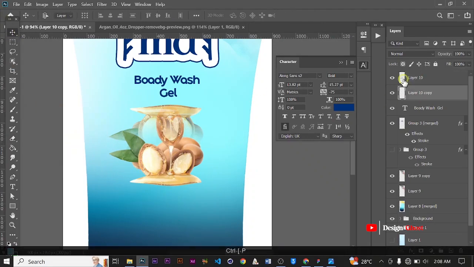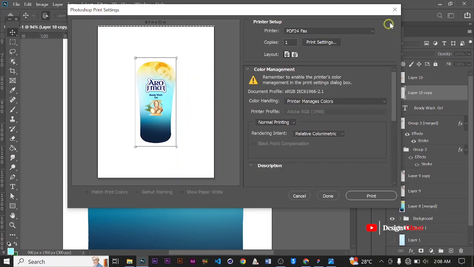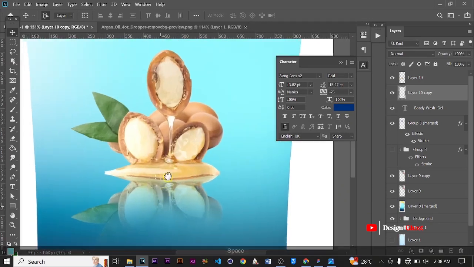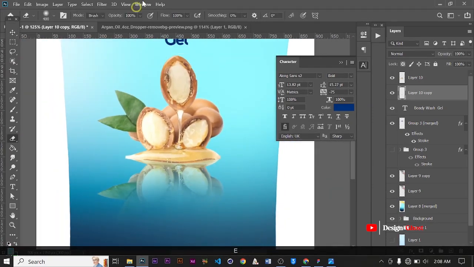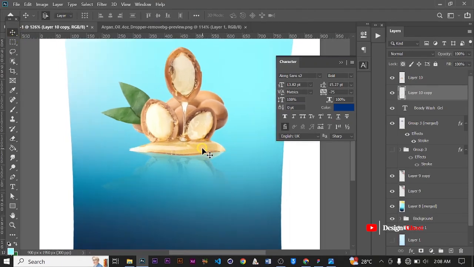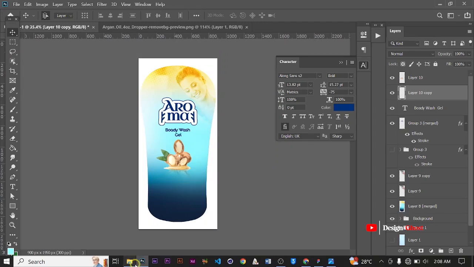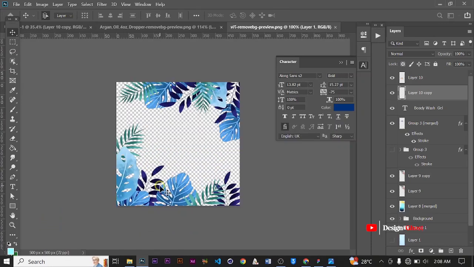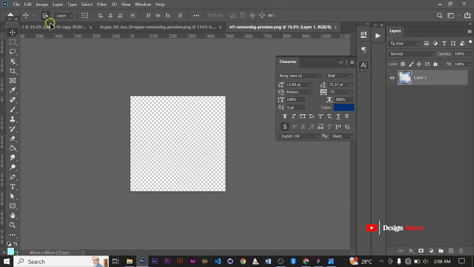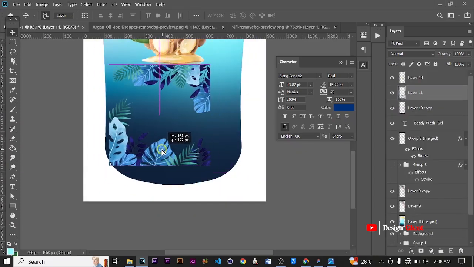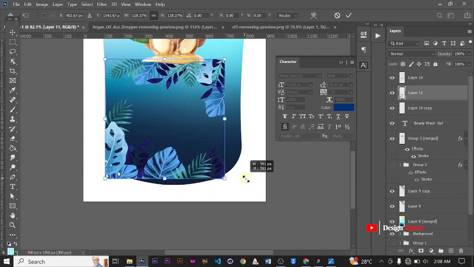I'm going to take it behind it. Sorry. To make the reflection, I'm going to decrease the flow and clean it a bit. Now bring our random leaves. Position it beneath. Increase the size.